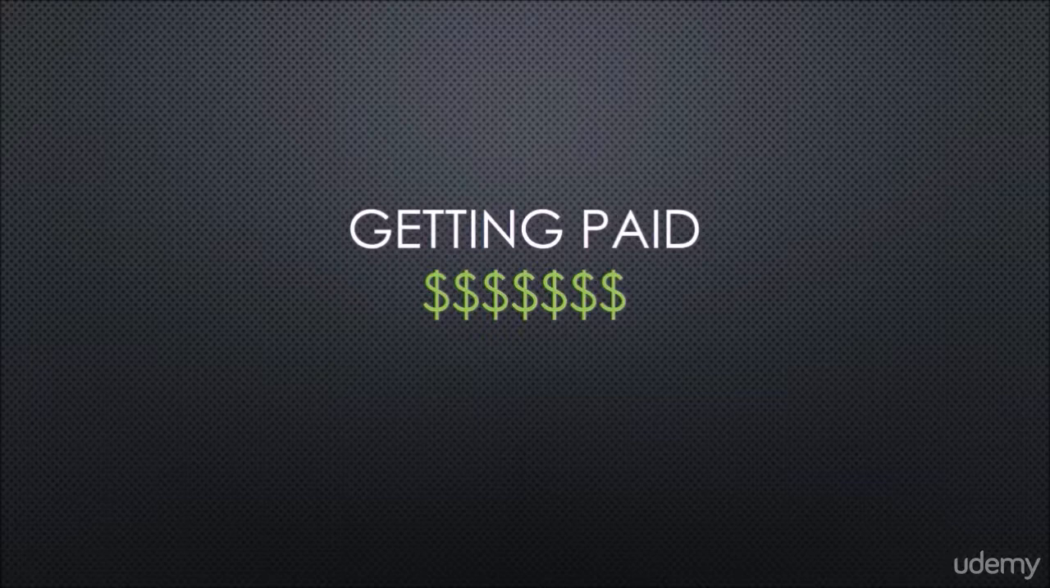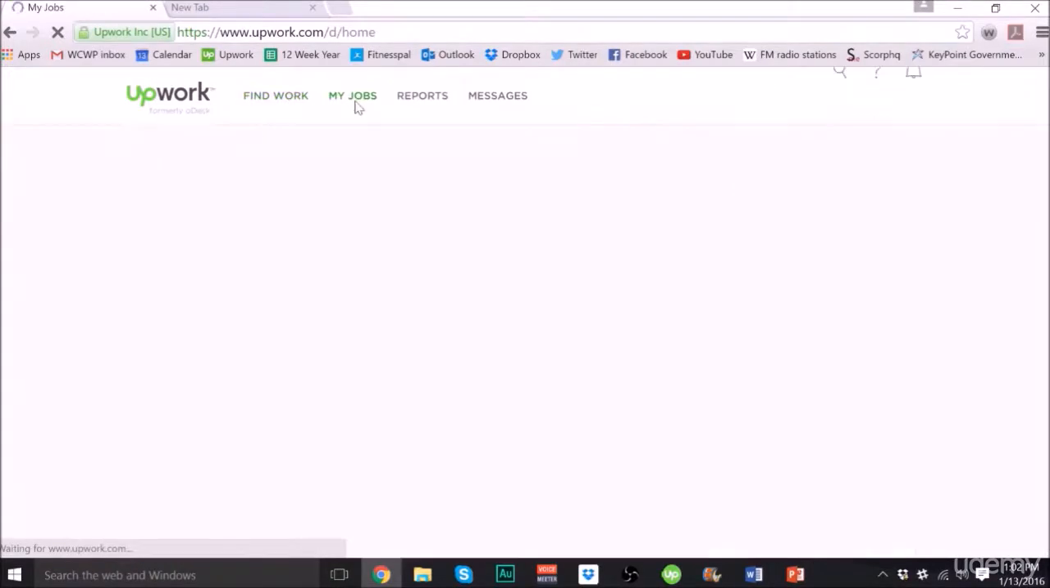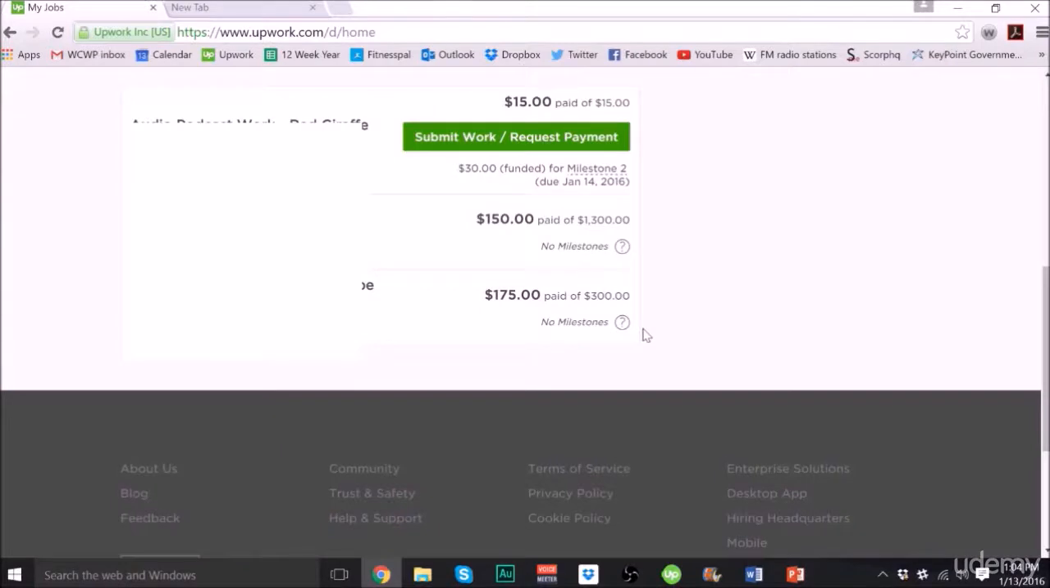Getting paid for fixed rate contracts is slightly different, but it's not difficult. So let's go to Upwork.com and take a look. Scroll to the top of the page where it says My Jobs. Click on that. And let's scroll down to my fixed price jobs. Now the top job here has some work in progress. And to show you how this works, I'm going to click on Submit Work.